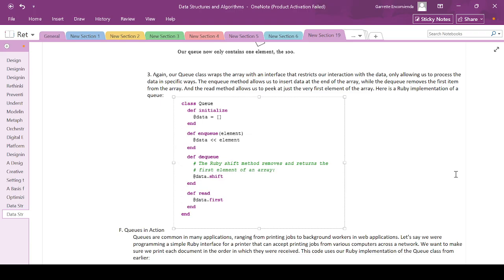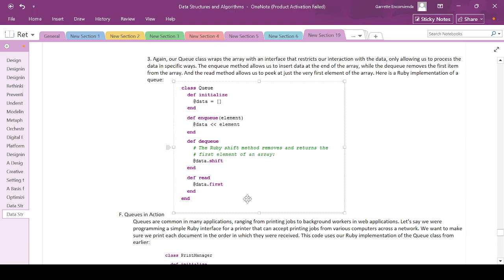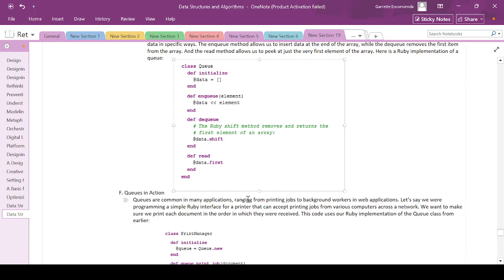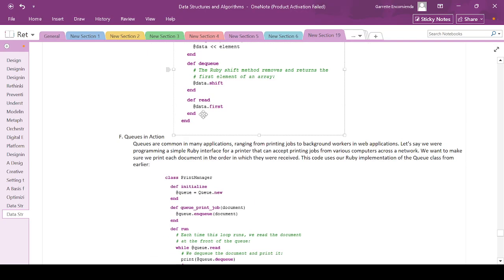For the stack, it's actually pop. Ruby defines it as pop, and since pop removes the last index in the array, here we use shift to delete it, which is applied at the first element, or first index, of the array. And then end, and then def read, which returns @data.first instead of @data.last as in the stack, and then end.